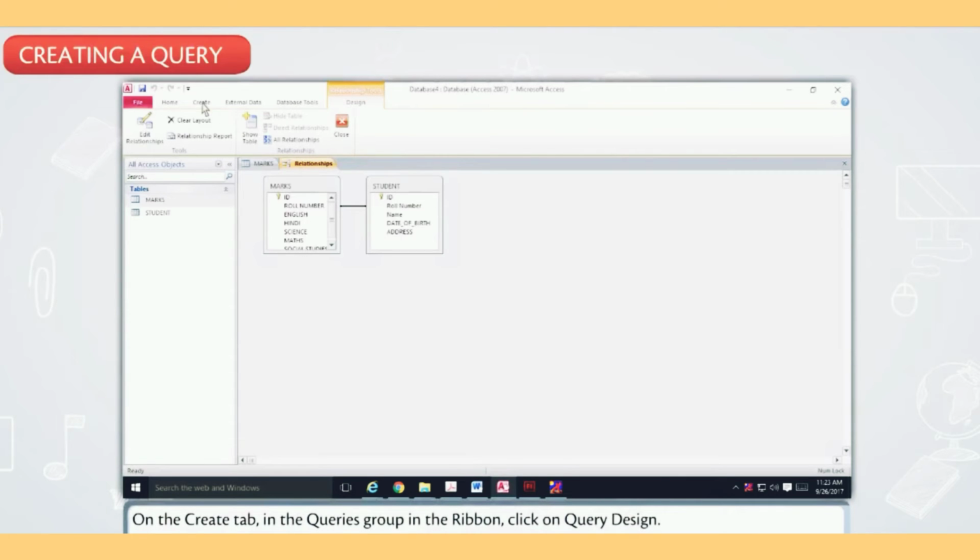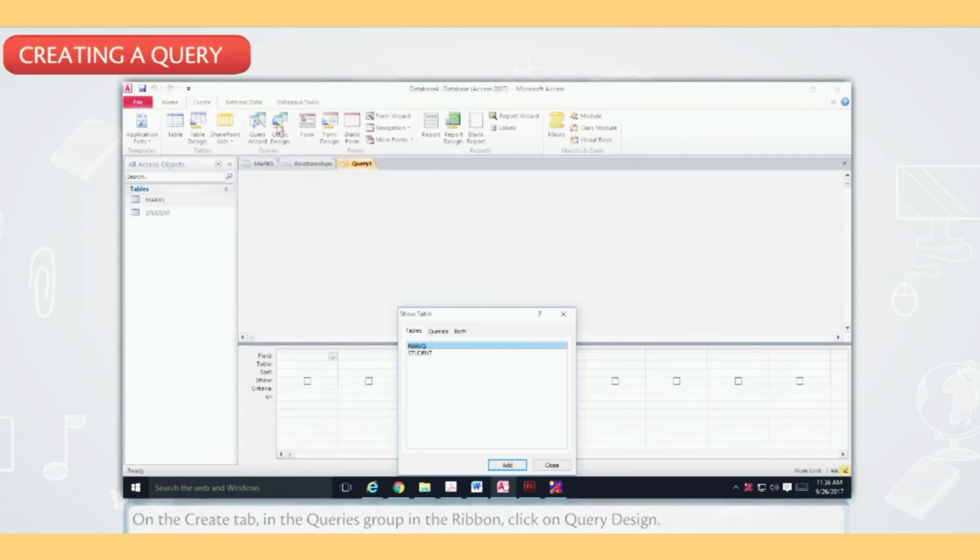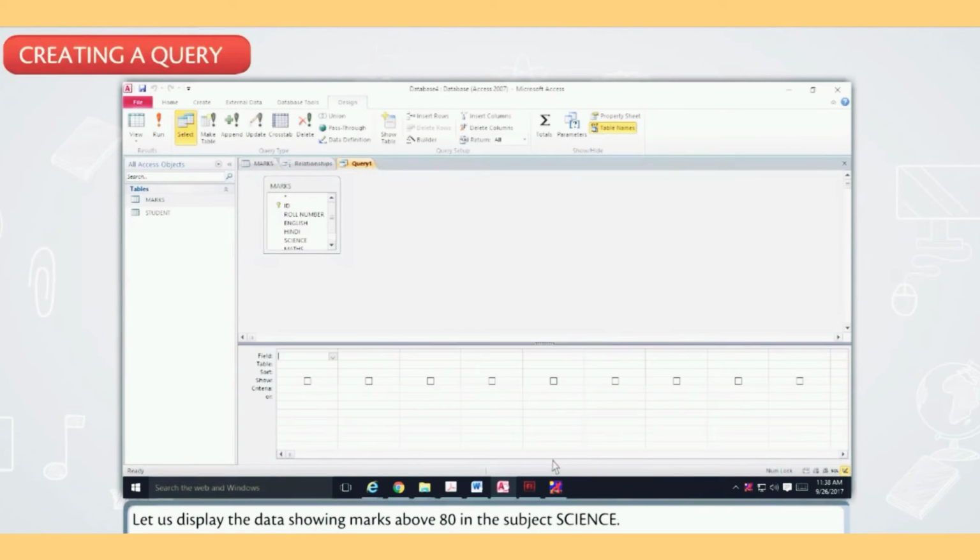On the Create tab in the Queries group in the ribbon, click on Query Design. The dialog box Show Table appears. Select the table from the Show Table dialog box on which you would like to run a query. Click on the Add button. Let us display the data showing marks above 80 in the subject Science. As this data is in table Marks, select Marks and click on Add. Query 1 tab appears and table Marks is displayed on it.